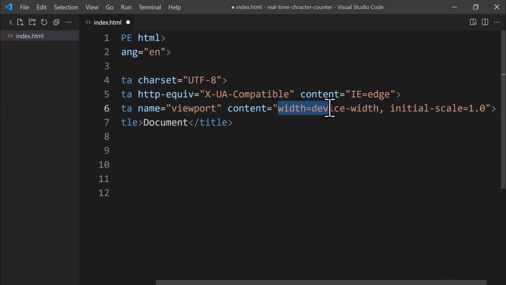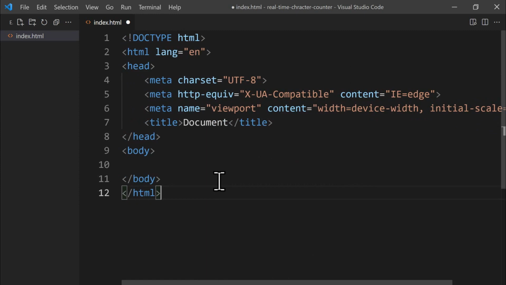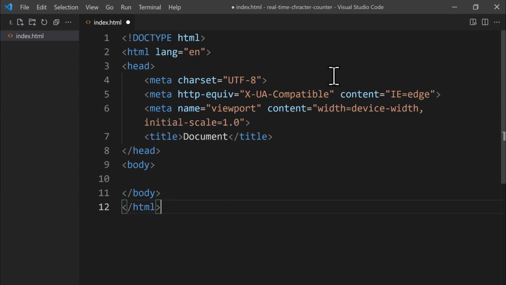The first one sets the page's width to the device's screen width. For example, if the page is on a small screen, like a mobile screen, the page's width will be smaller than on bigger screens like desktop computers. Then we have the initial zoom level of the page, which is 100% by default. Let's use Alt-Z to turn on the word wrap so we can see all the code. Then we have the title tag, which sets the title of the page.